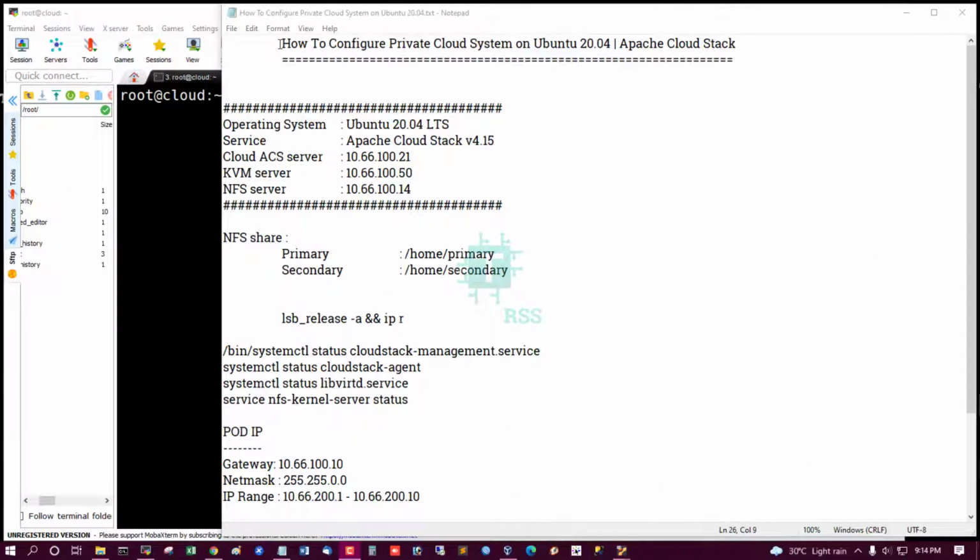Hello, in this tutorial, how to configure a private cloud system on Ubuntu 20.04 using Apache CloudStack open source cloud computing. This is my server information: operating system Ubuntu 20.04 LTS version on all servers. This is the same operating system and service, Apache CloudStack version 4.15. This is the latest release and stable version.